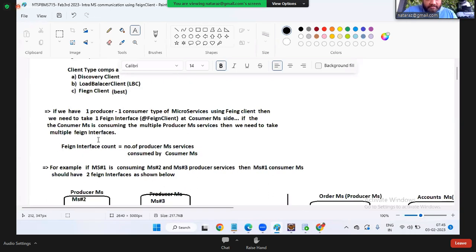Fin interfaces count is equal to the number of producer MS services consumed by the consumer MS. Suppose your consumer MS is trying to consume 4 or 5 producer MS services, 4 or 5 other microservices. Then 4 or 5 Fin interfaces we need to take. Convinced, guys? Got the clarity, guys?